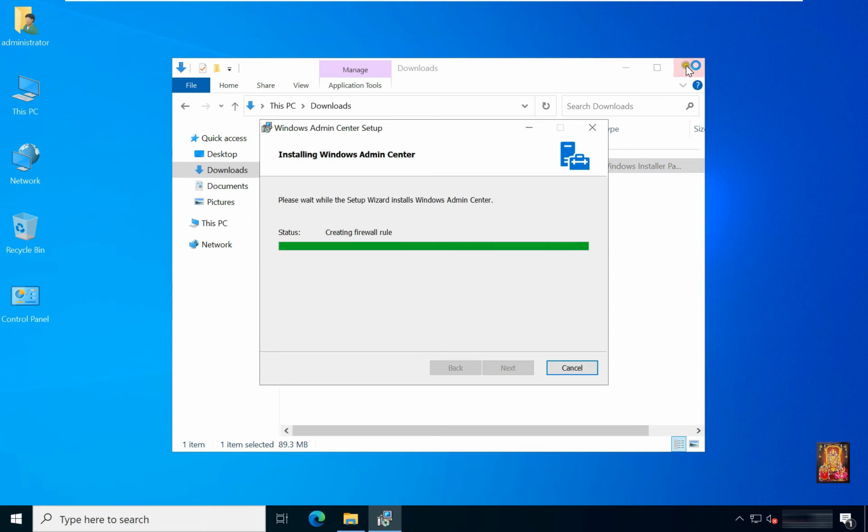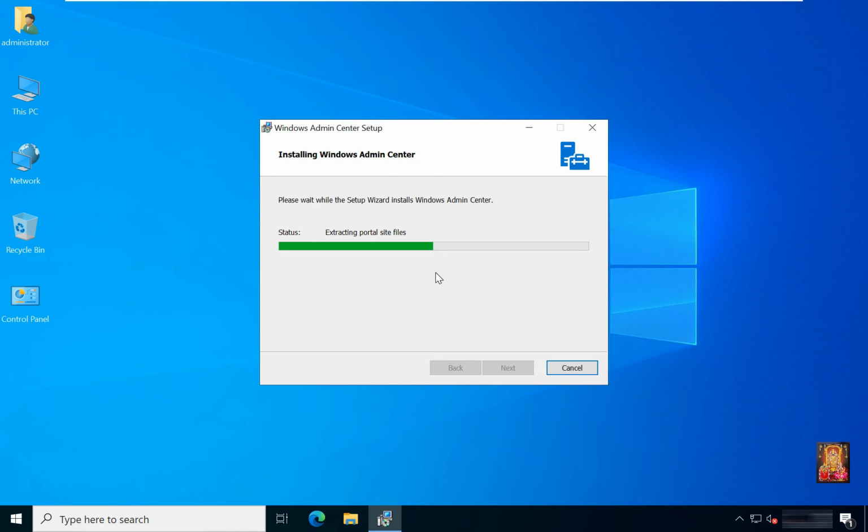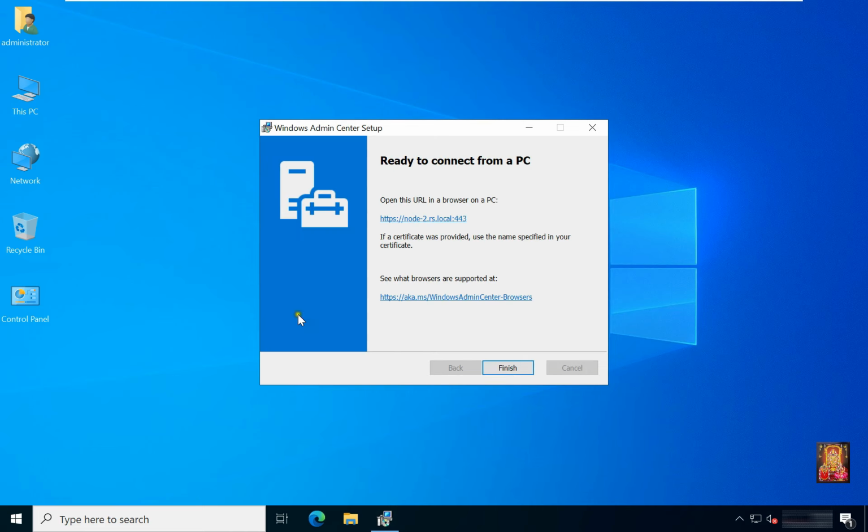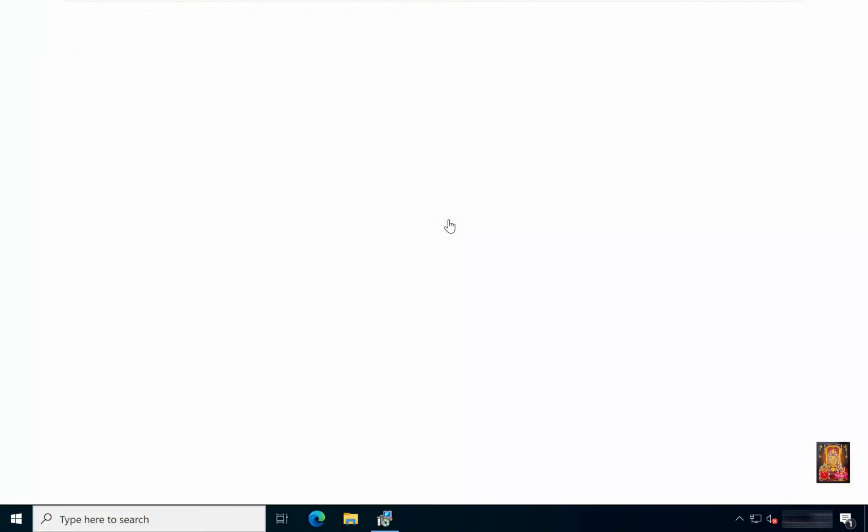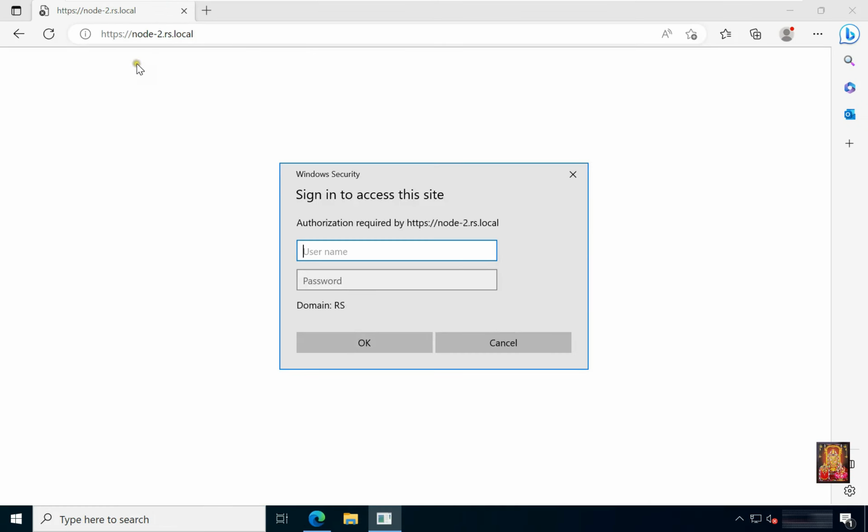Let's close Downloads console. This installation will take some time. The installation was completed successfully. In this wizard, we are provided a URL to connect to the Web Admin Console. Let's click on the Web Admin Console URL. Authentication is required. Enter credentials. Click OK.